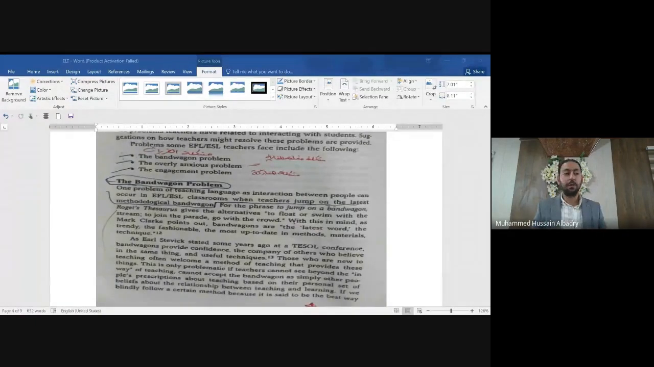You have a guide. You have a book, the teacher's guide. Follow this guide. Don't follow yourself. You are not the guide. But some teachers think that they are guide and God. They think they are better than everyone.